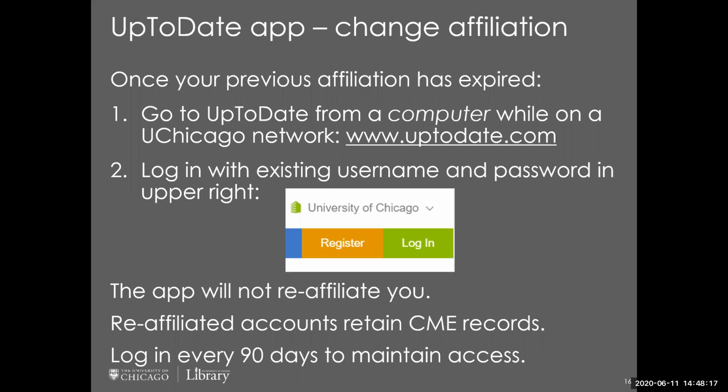If you already have an UpToDate account from your previous institution, you are able to change your affiliation. For this to happen, you first have to wait for your previous affiliation to expire. Once it has expired, you can go to UpToDate again from a computer, either while on campus or through a VPN. If you log in on the app, it won't re-affiliate you with UChicago. So log in using your existing username and password. You will then merge your account, and this will be now affiliated with the UChicago network. By doing this and not registering for a new one, you can make sure that you're keeping the CME records that you already have.